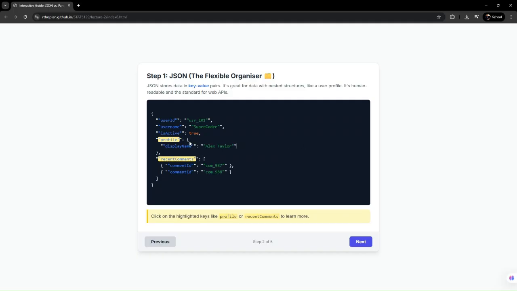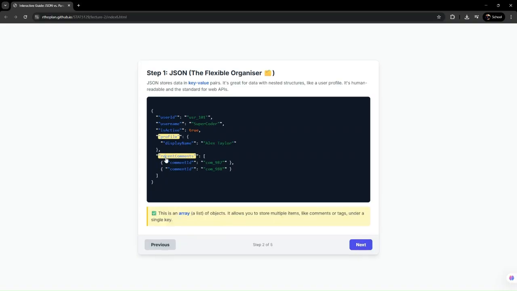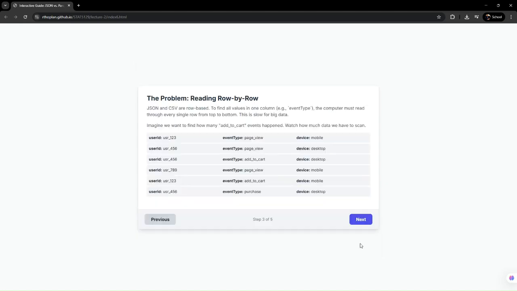Nested structures as well. I did not explain that to you necessarily earlier. You have nested structures, for example, the profile of an individual, which is a key which contains the required information. And then you will see that there is recent comments as well, which is within an array, and the array contains other objects and so on. So let's move on to this.